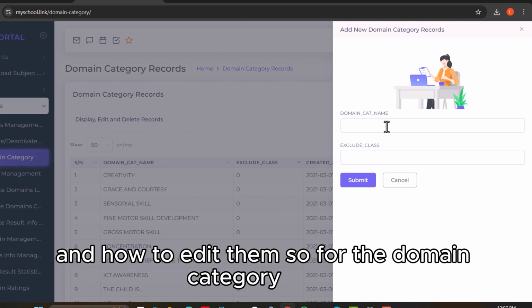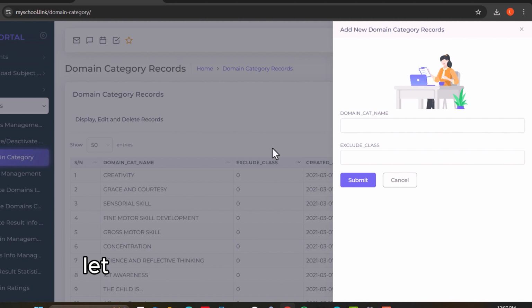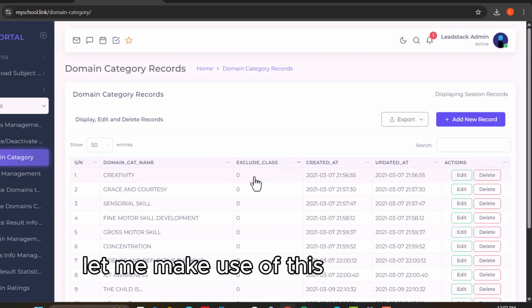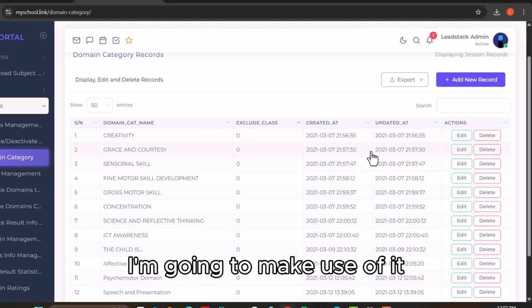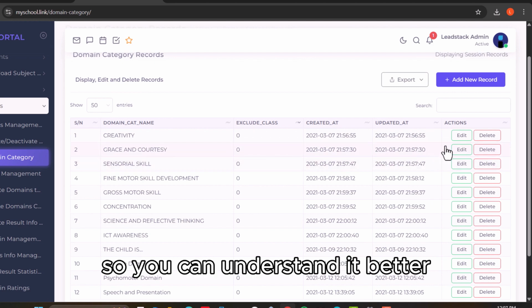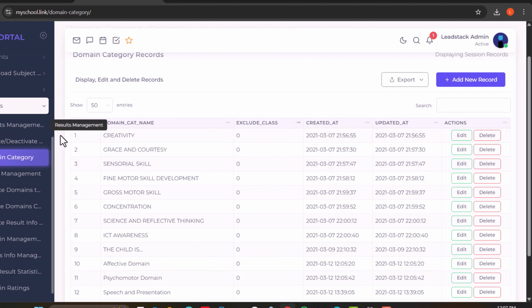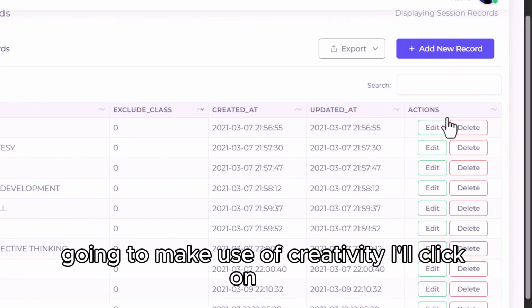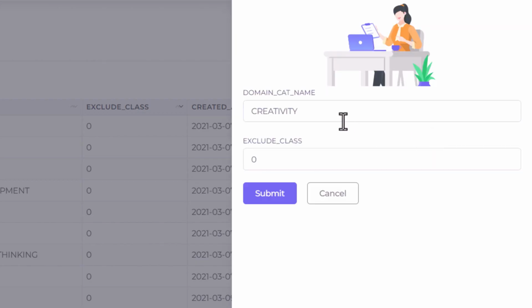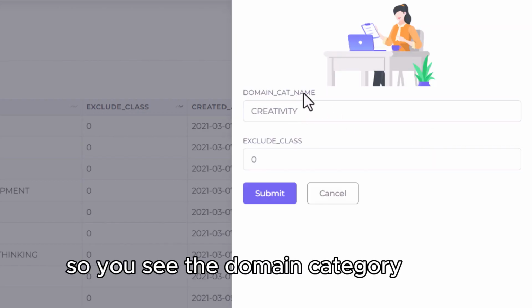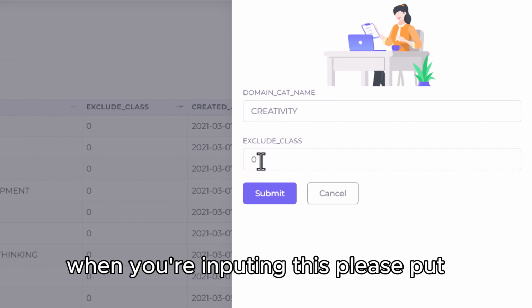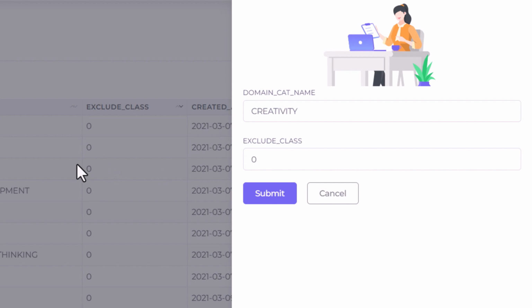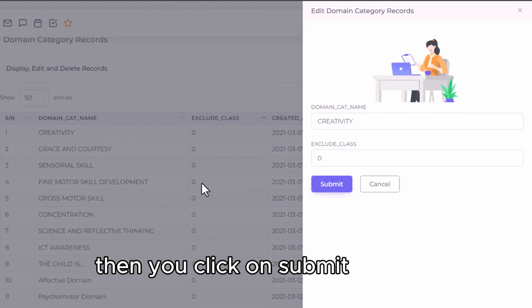So for the domain category name, let me make use of this information they have uploaded already, so you can understand it better. I'm going to click on creativity and edit. You see the domain category name, creativity, exclude class 0. When you're inputting this, please put 0. Then you click on submit.